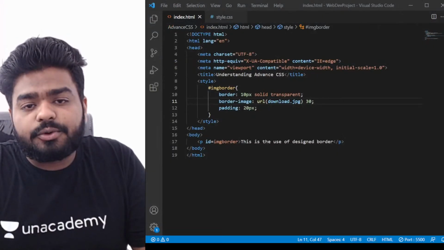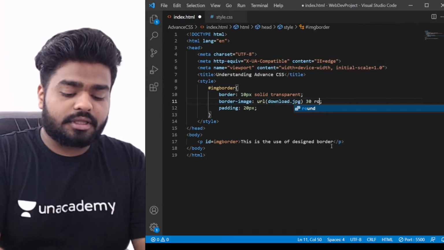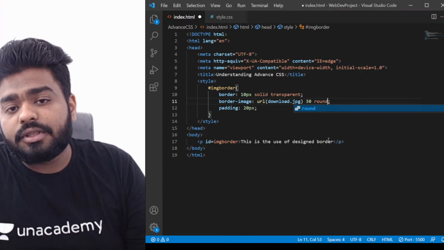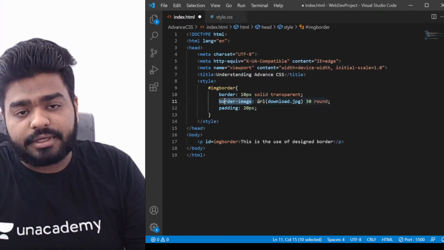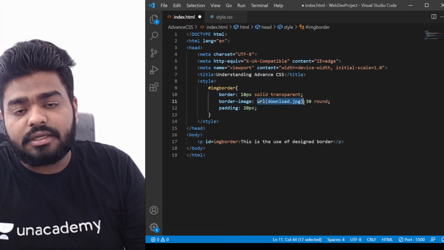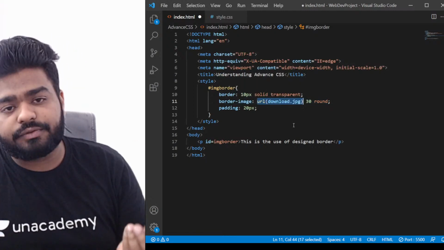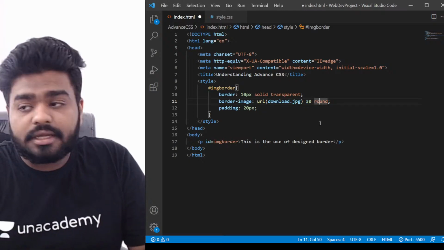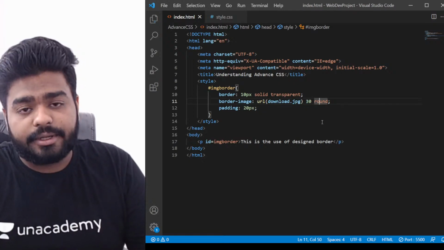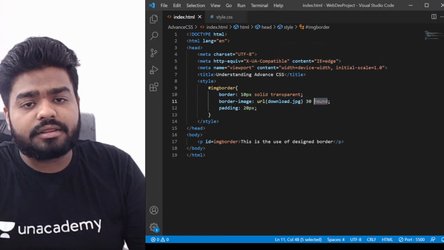The next thing I'm going to type here is round. Now this is one of the properties again. Border image will have some properties. First, it will have the URL, that means the source of the image. It will have the scale value. Then it will have one more property. So let's see what happens with round. One second, let me remove this.